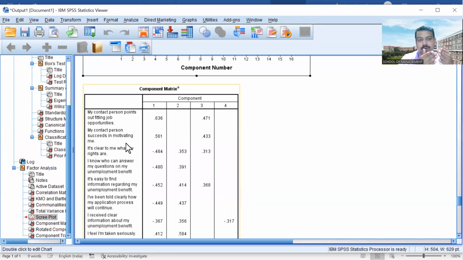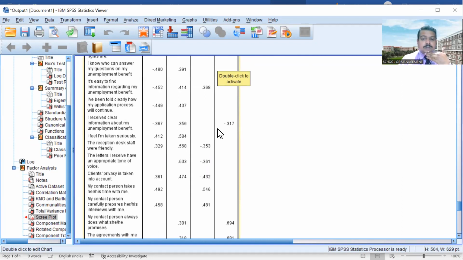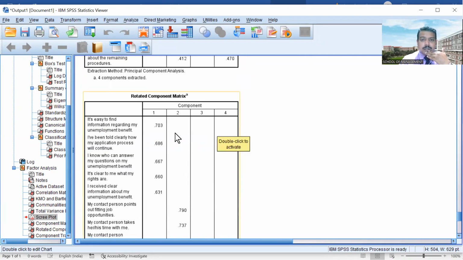So which variable is correlating more with which component? That's what this matrix will tell us. And you could see here, the first variable is loading on the first factor, and it is also loading on the third factor. So it's very difficult to interpret this. Because of this, we go for the rotated component matrix. We said varimax rotation, right?